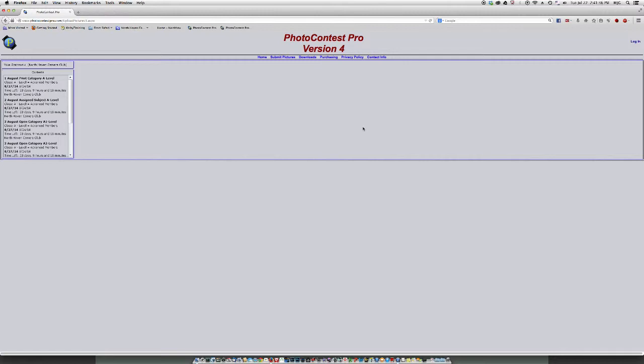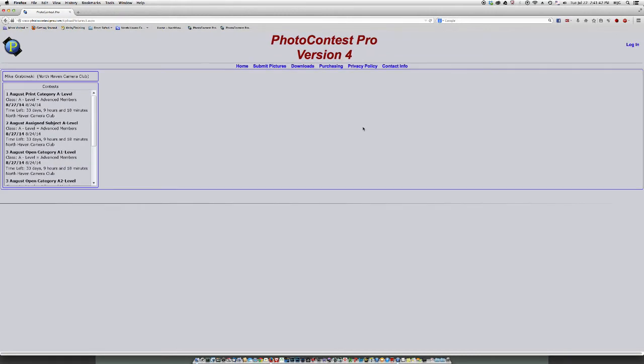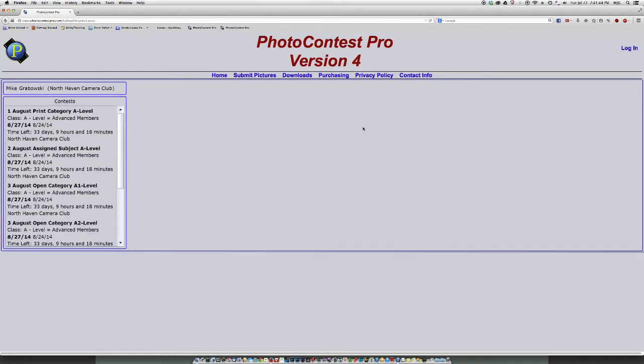Okay. Once you've logged in, you're going to come to this screen right here. And let me take a few minutes to explain what you're seeing here. If you logged in properly, you should see your name right here. You should see the North Haven Camera Club right there. Let me get rid of this thing. It bugs me.